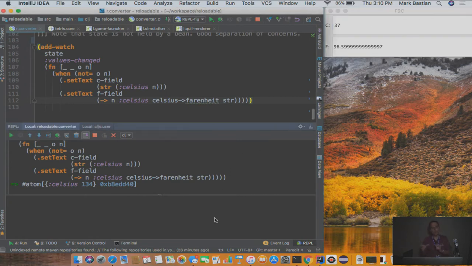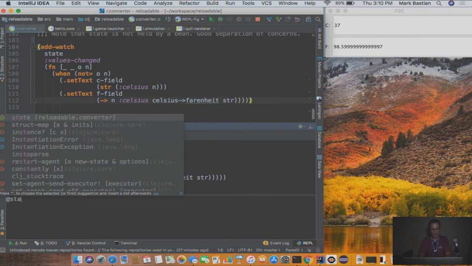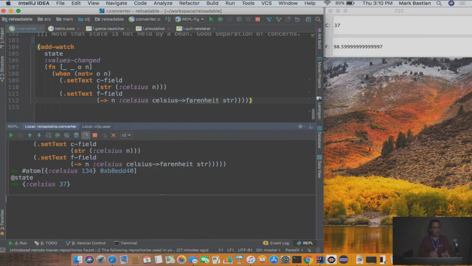I can also, if I have an application that's wired in, so I've got everything wired up correctly, if I want to tweak my internal state and see how it affects my UI, I can do that too. So I can go look at my state here. And so the state has properly updated to 37. That's the last thing I typed. I can also do this.